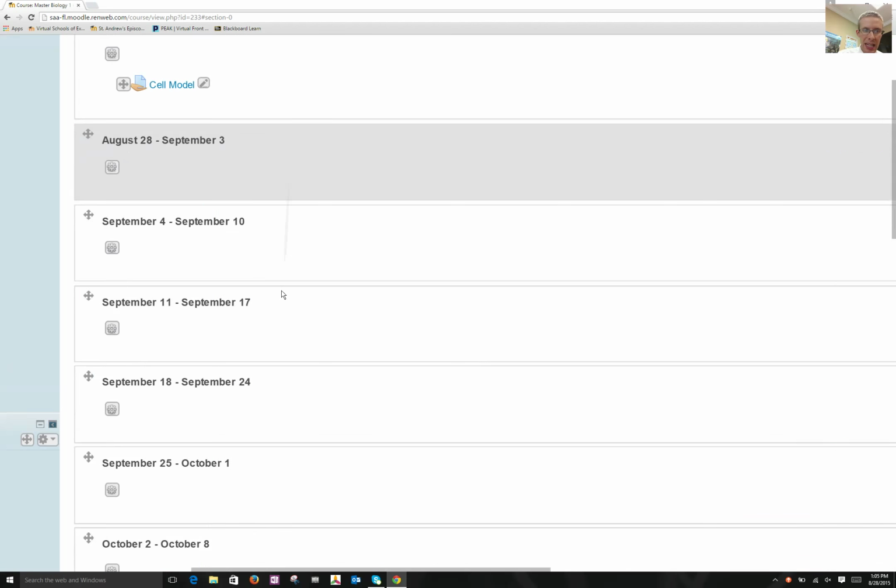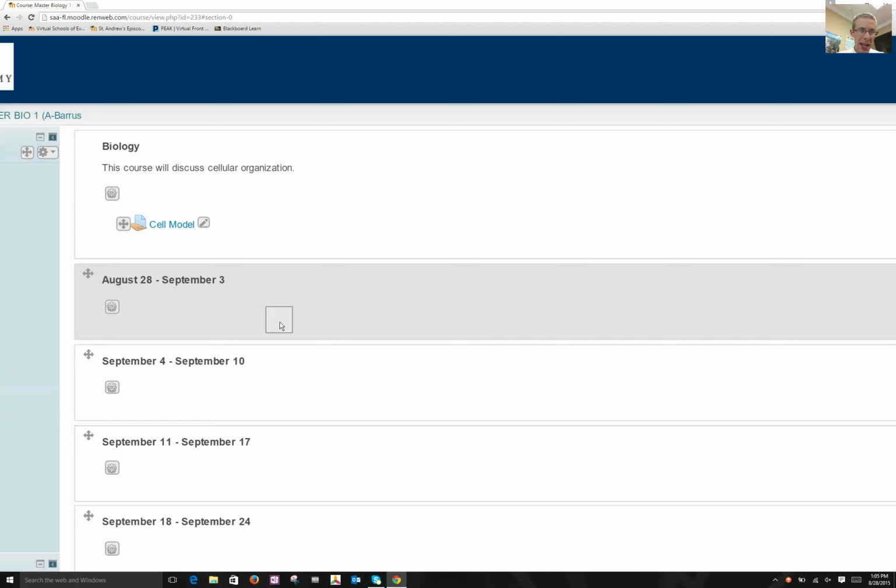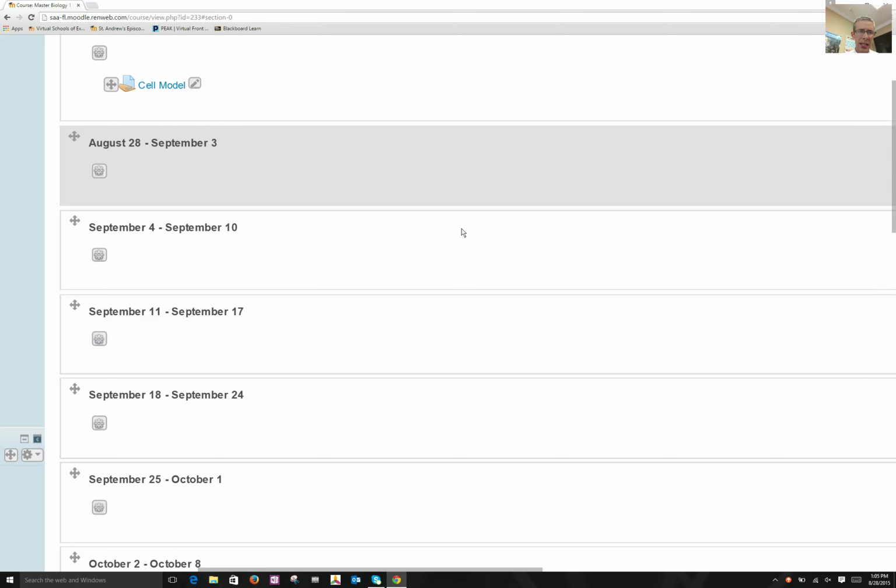Now the cool thing is if you add something in the wrong spot accidentally, like I just did, that was supposed to go in August 28th, you can actually just drag the assignment using this little arrow button. Excuse me. And you can drag it down to the week you want it listed under. Okay, so you do that by just dragging this button. And that's basically how you add an assignment.